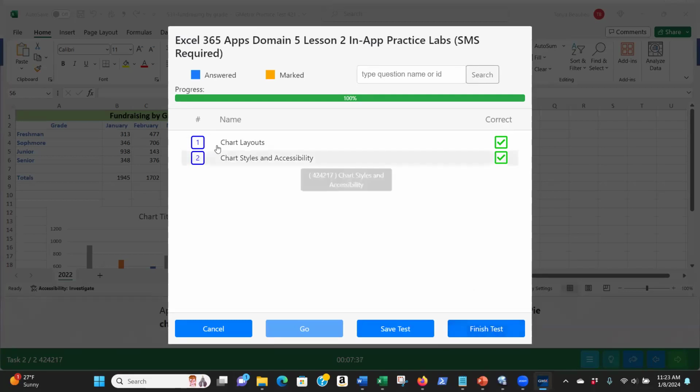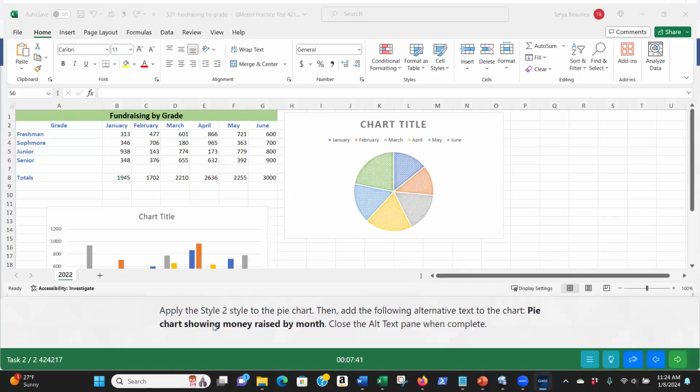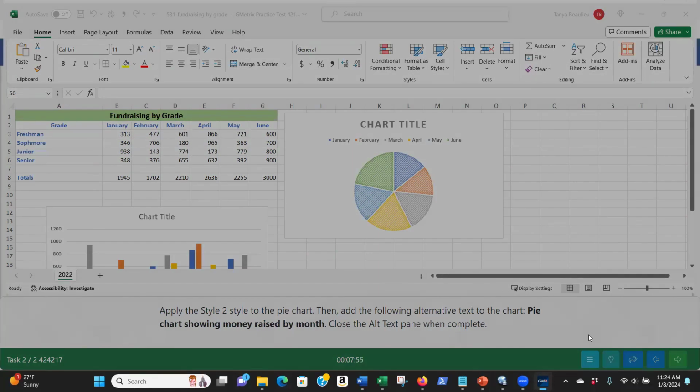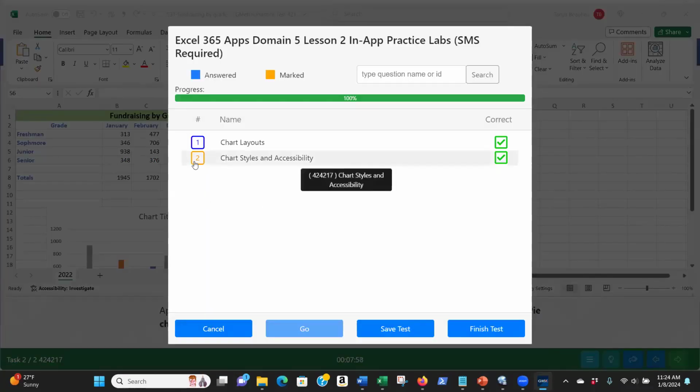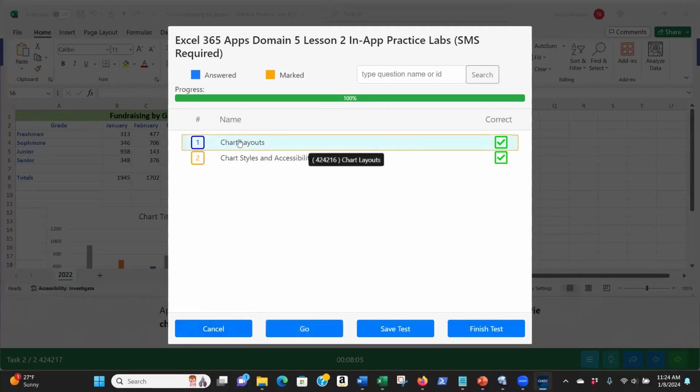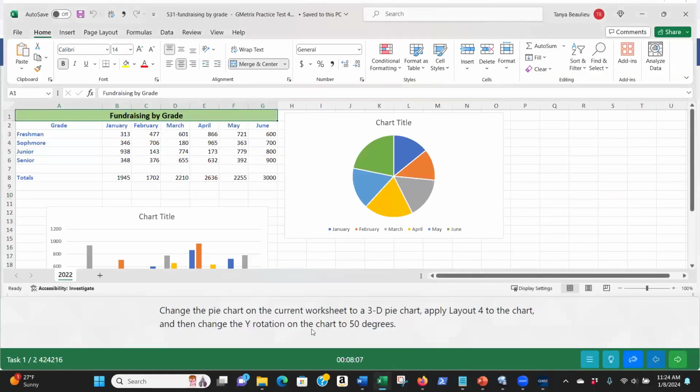If I had marked some for review, in fact, let's go ahead and do that. Let's see what that looks like. If I wasn't sure about this particular one, I could mark it for review. And then when I go to my test summary, it's this button right here. We can see it's marked for review right there. I can also go to any particular question I want. I can click on it and hit go, and it takes me back to any particular question.